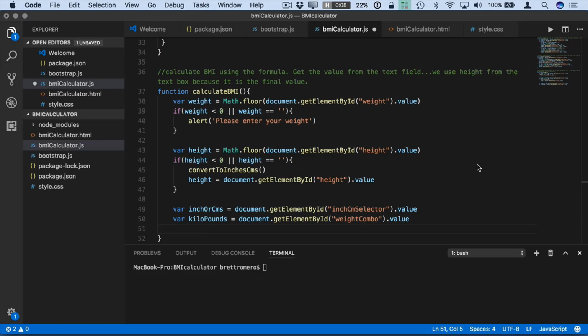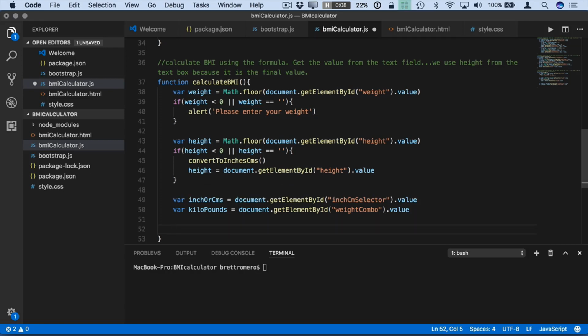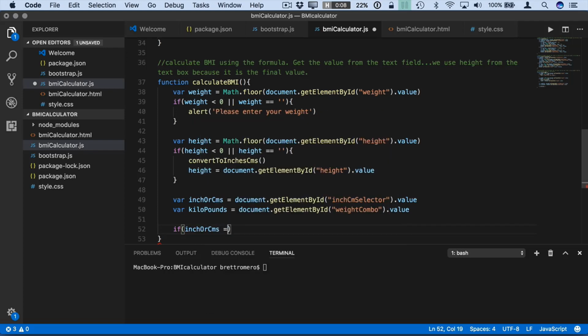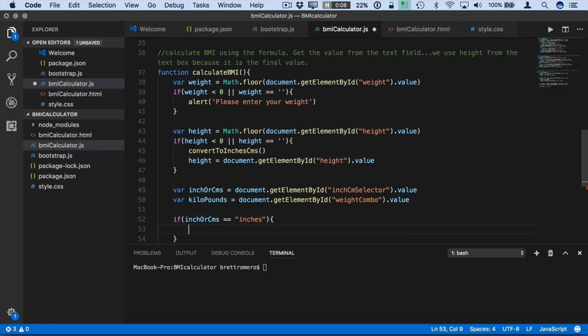We're going to continue now on our work that we're doing here in the controller, and at this point we can start with our conversions on the height or the weight, depending on what the user has selected. To do that, we're going to start with a conditional. This is going to be a conditional based on our inch or CMS. For this, we're just going to say if it's equal to inches, we want to go ahead and do a conversion at this point.